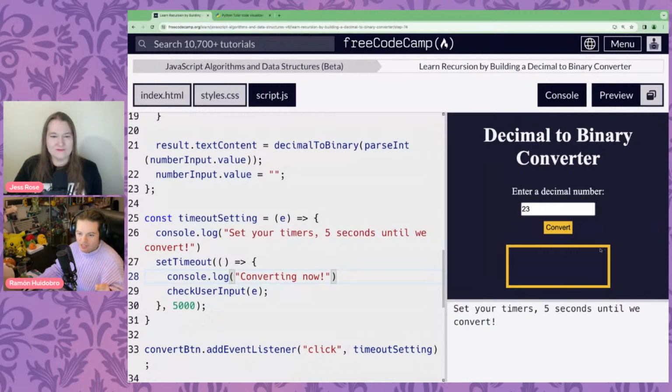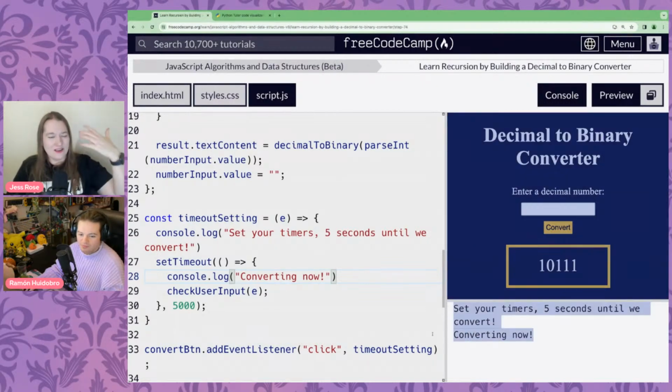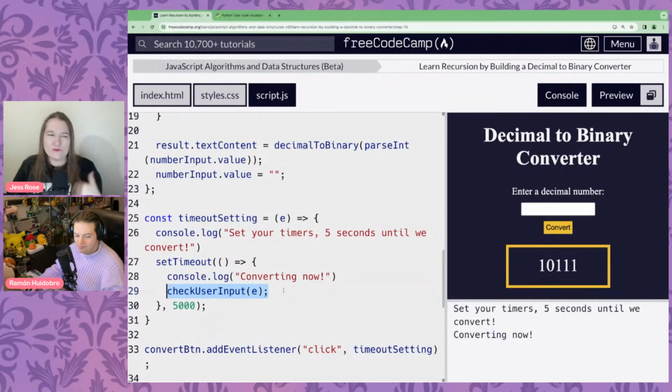4, 3, 2, 1, boom. Okay, so we got that converting now. Right before, it gave us... and we couldn't really tell the difference at all. So timeout is saying, "Hey, wait a certain amount of time before I run this code."